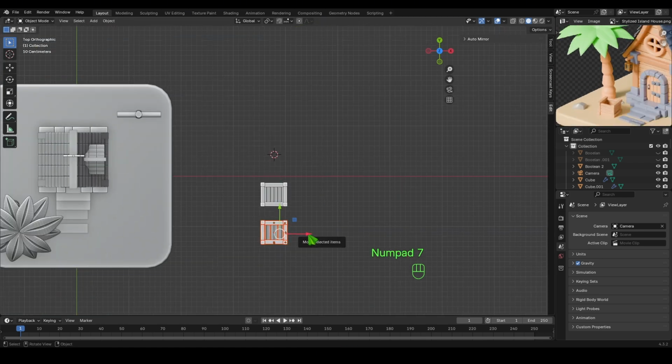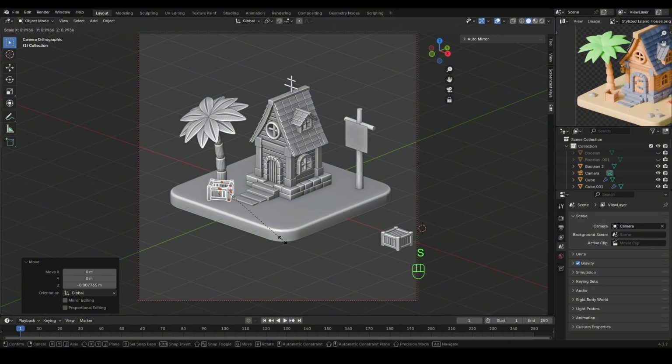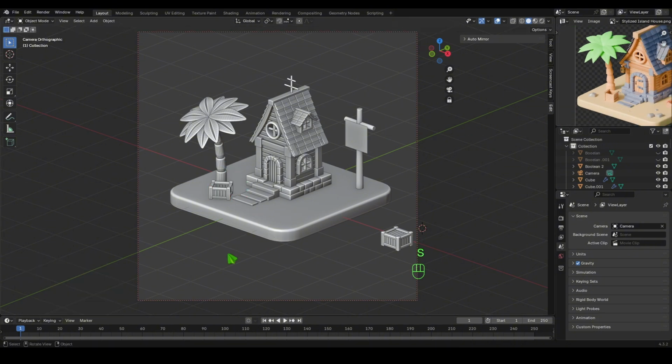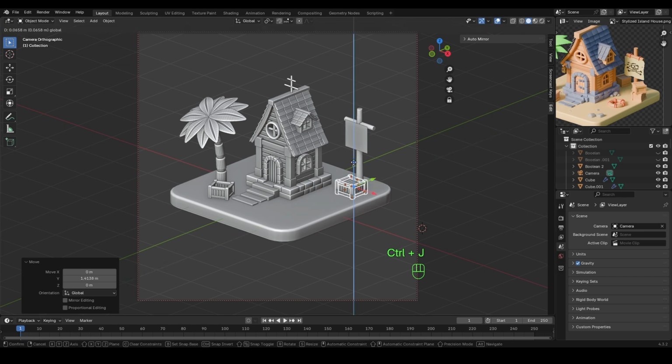And press 7 to go to top view and move it here. And let's go to camera view, move it up. R to rotate. So, and put it here. Okay, and let's scale it down a bit. Alright. R to rotate. And select this. Ctrl G to join. Move it here. Let's make this one. Move it up a bit. Shift D to duplicate. R to rotate.